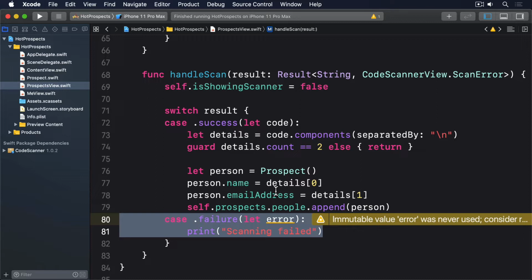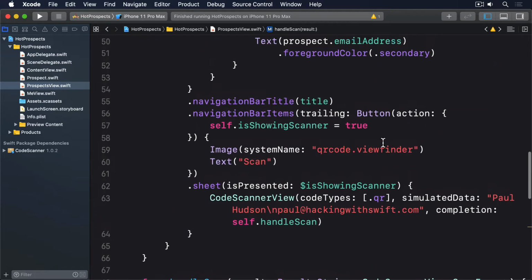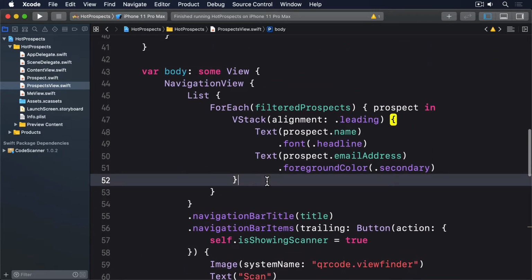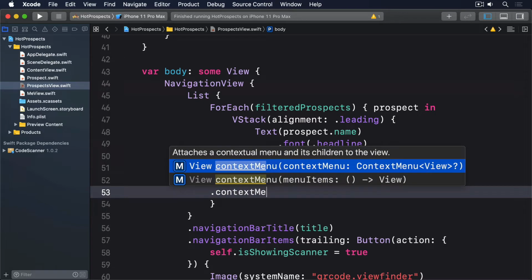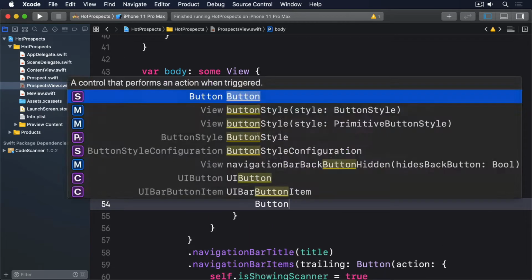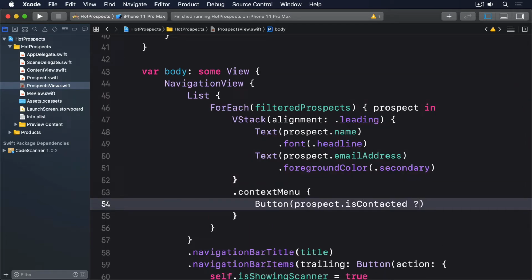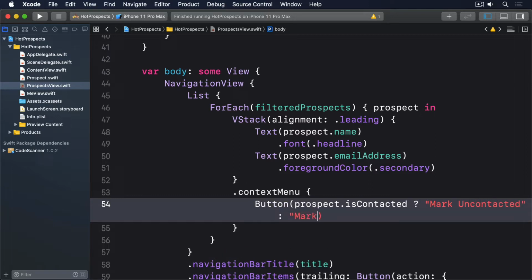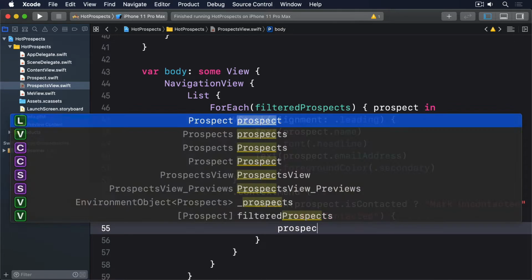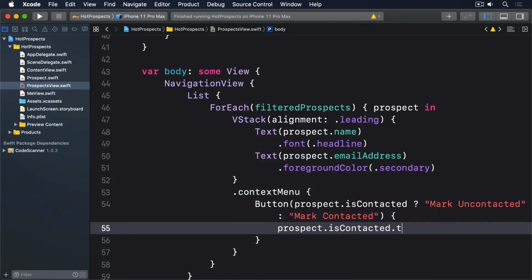The easy option is to use a ternary operator when setting the button's title, and so we can append a context menu like this one to the VStack. .contextMenu, Button, prospect.isContacted. If it's true, "Mark Uncontacted", otherwise "Mark Contacted". Inside there we'll do prospect.isContacted.toggle(). While the text for that is okay, and the context menu displays correctly, the action doesn't do anything.